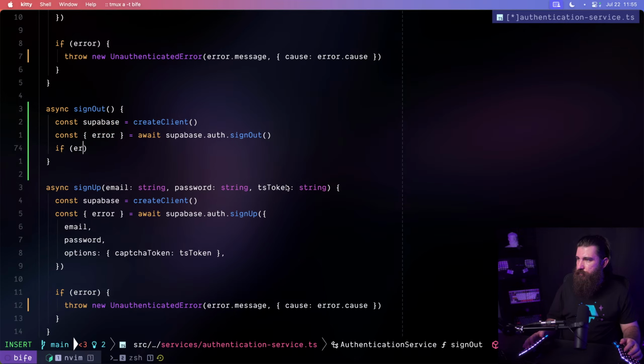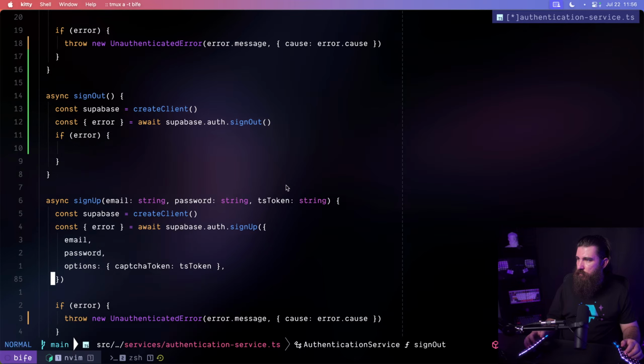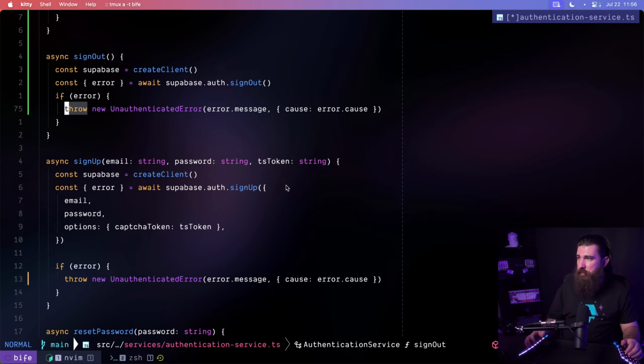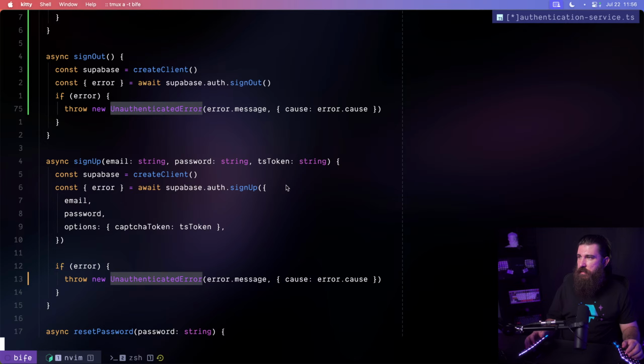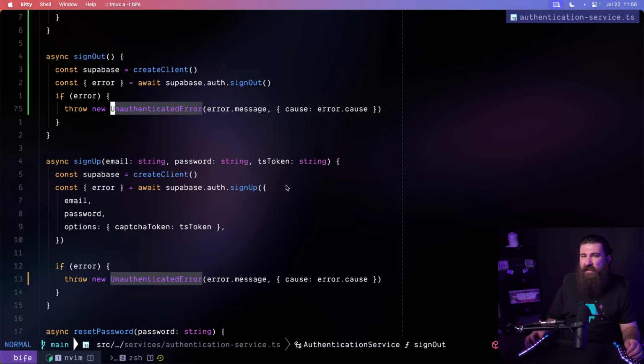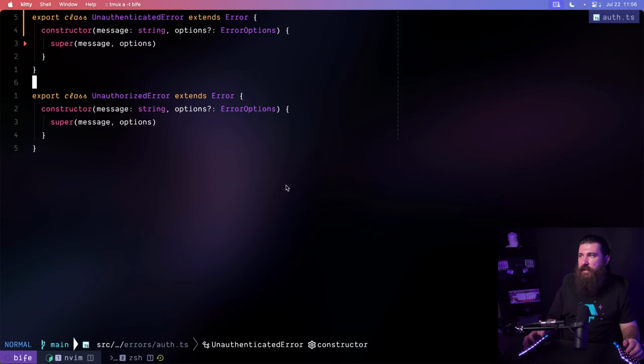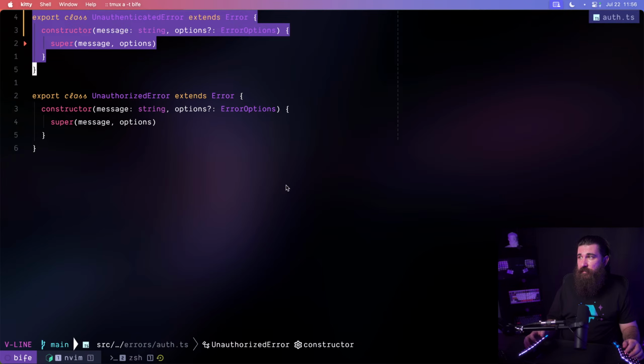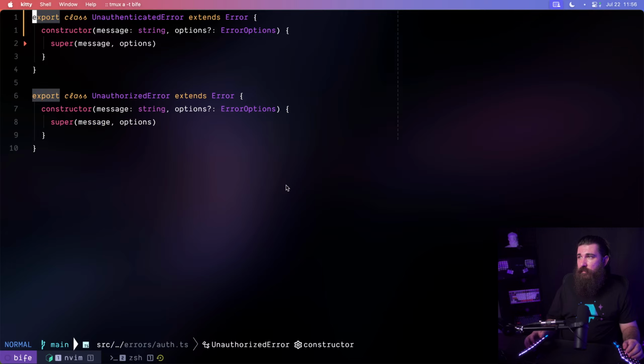Can we handle this? I don't know what this might throw, so let's just say unauthenticated, but it's not unauthenticated. If it throws us an error on sign out, that means we are locked in, not locked out. It's not gonna be an unauthenticated error. It's gonna be something else, right?